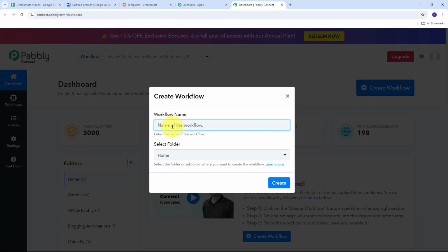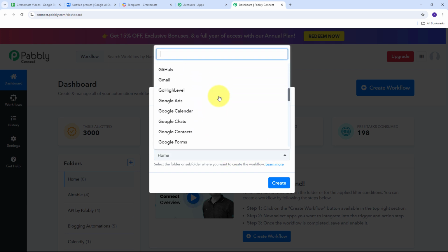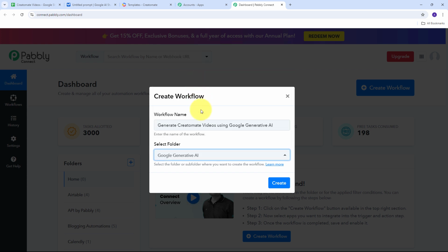Here I need to name my workflow, so I'm going to name it as my objective, which is to generate Creatomate videos using Google Generative AI. And now I need to select the folder where I want to save my workflow. So I'm going to open this tab, and here I will find all the folders that I have in my Pabbly Connect account. Here I'm going to use this Google Generative AI folder to save my workflow. So I'm going to select this, and now I need to click on create.